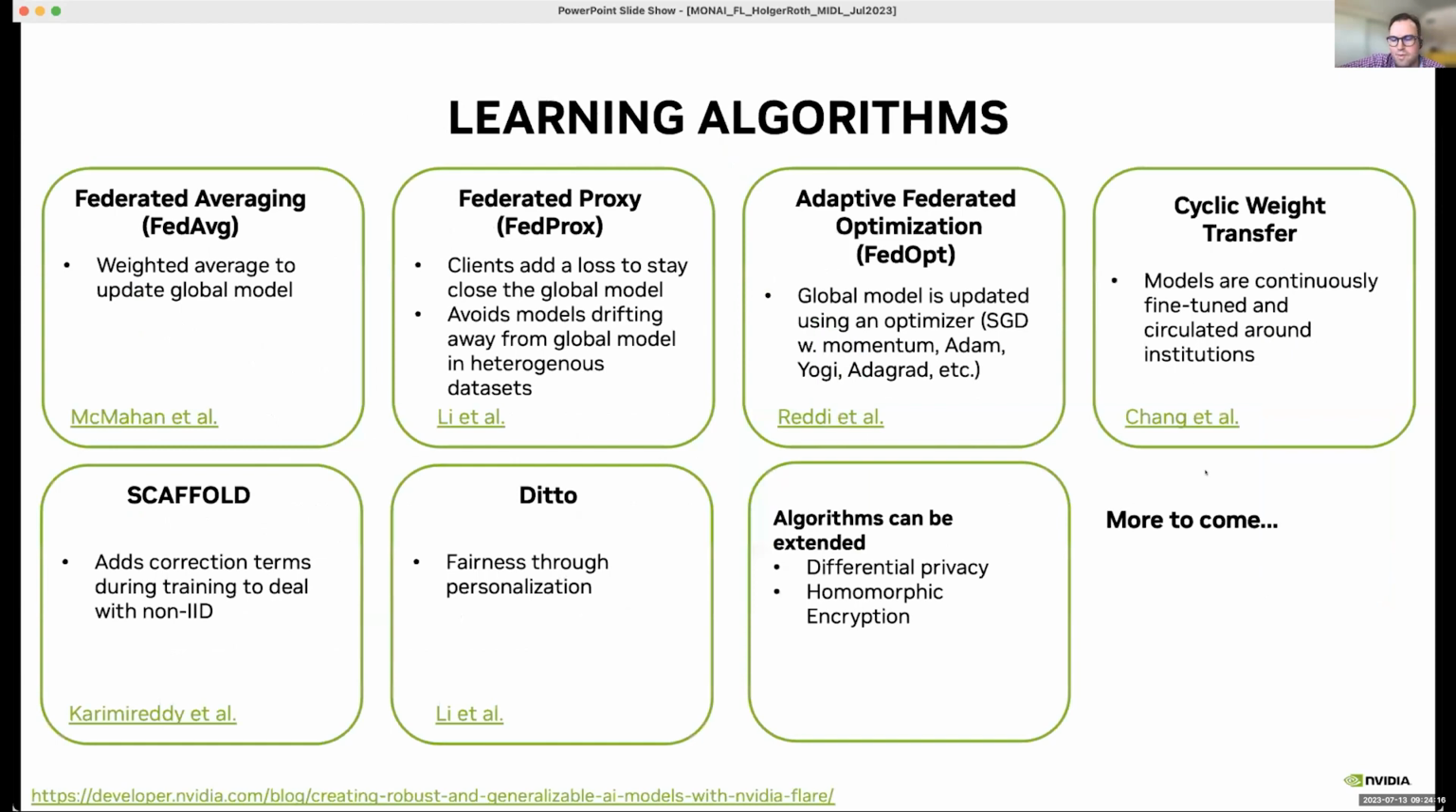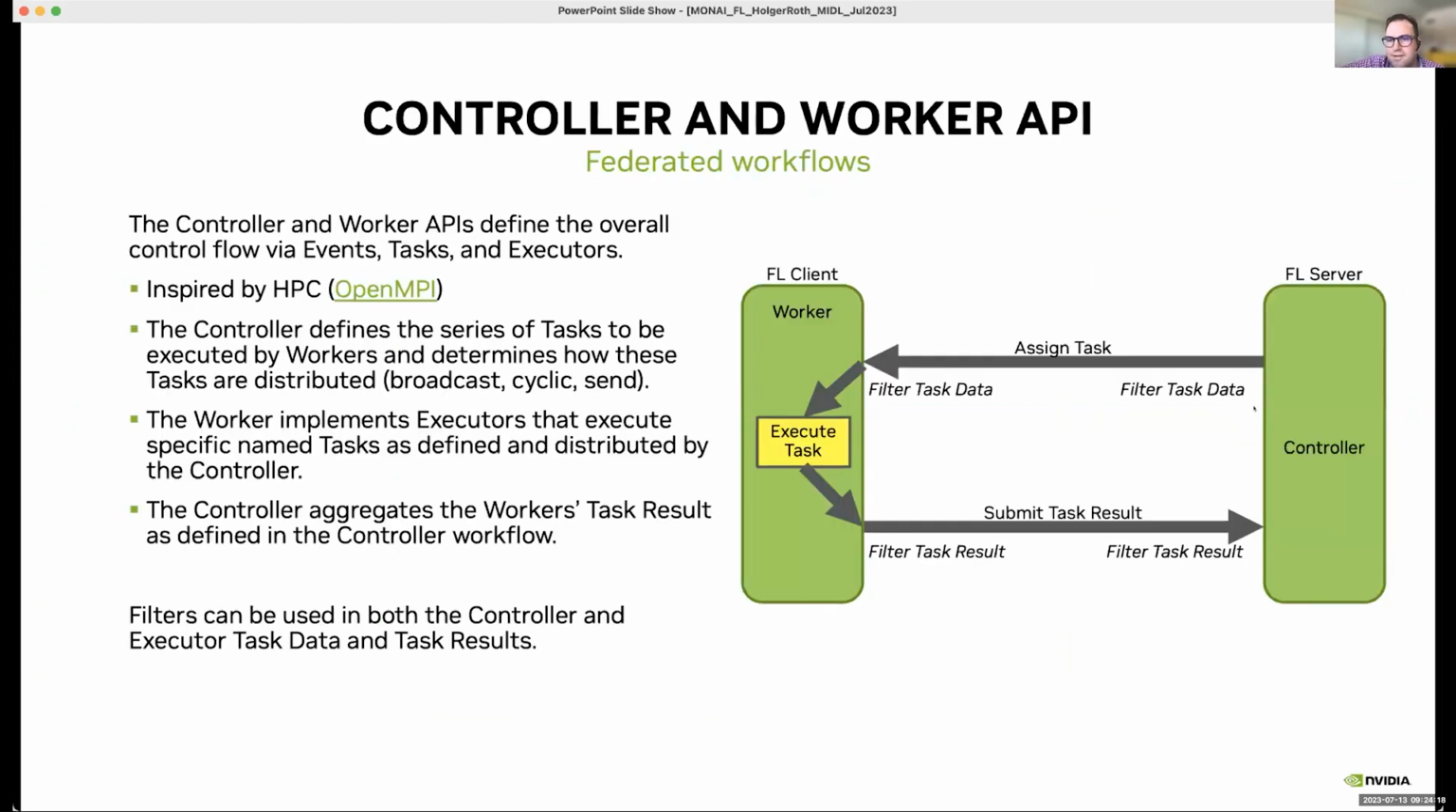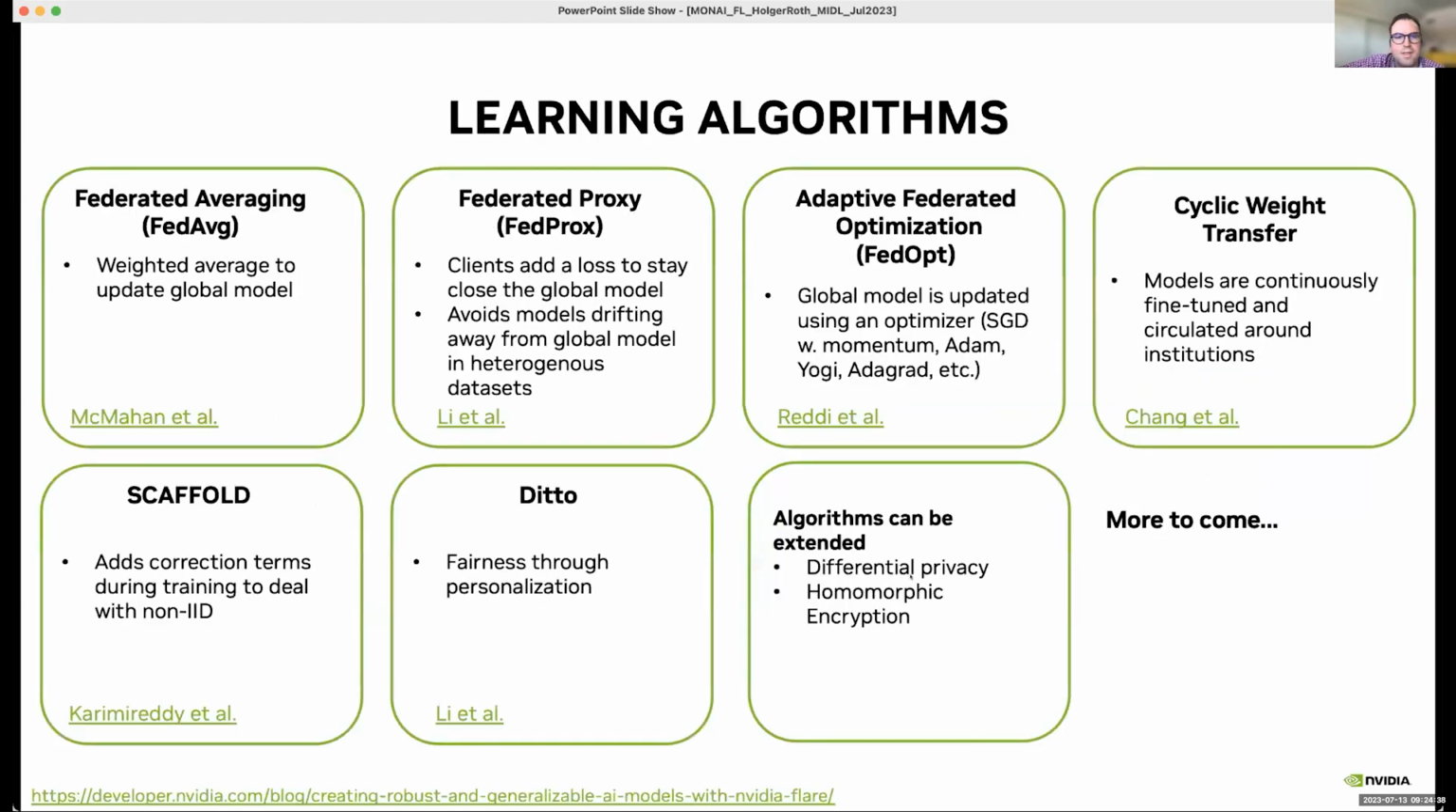And then, as indicated here, we can add additional filters very easily to these workflows that allow you to do customization of the data, conversion, or especially if you look at the results that are being sent back to the server, this could be including differential privacy or encryption.